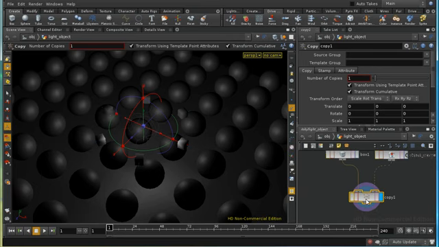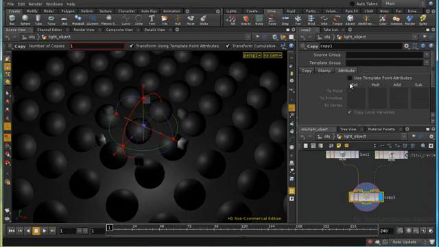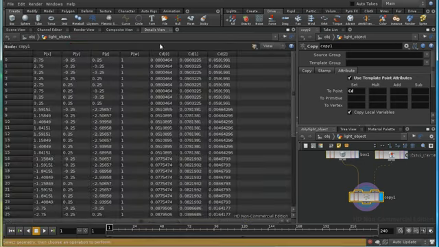And I want to use the colour that we've used for the lights to colour these boxes. So the first thing I need to do is make sure that that's being passed across to the box. So I'm going to make sure that's got the right capitals. And if we have a look at the details view, we should see that the Cd, or colour attribute, is now being passed to the points of our boxes.